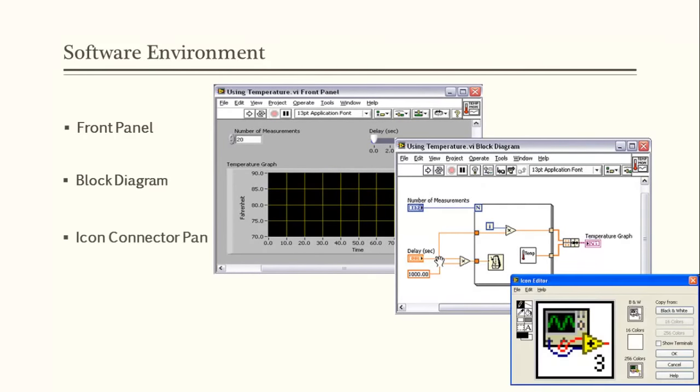Now third one is the icon and connector pane. The icon and connector pane are available in the top right corner of both windows, meaning the front panel window and the block diagram window. Here you create an icon for your VI or sub VI, and this section helps you simplify your complex block diagram, because you can create a sub VI in the form of an icon for your complex VI. Now we talk about the other tools like the toolbar and other palettes: tool palettes, control palettes and function palettes, used to make or create a VI in the LabVIEW software.